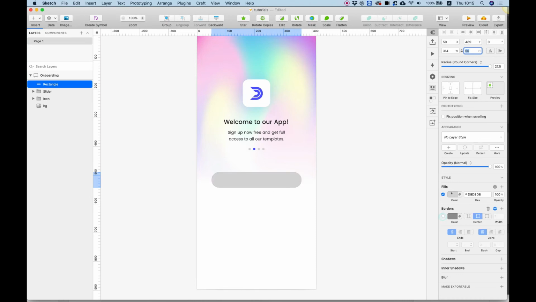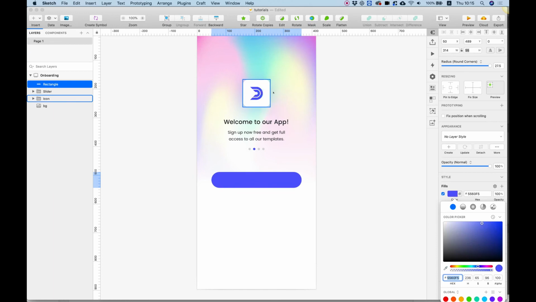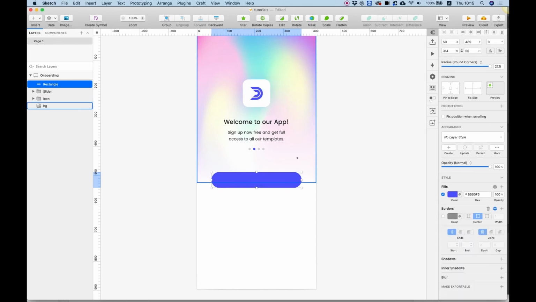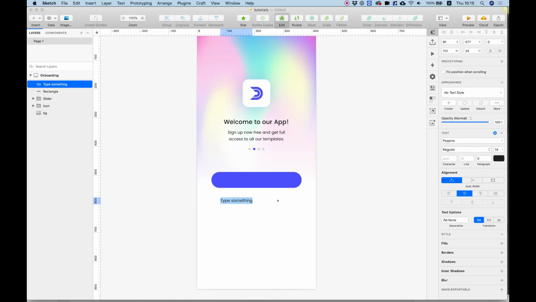And let's take off the border. Let's make the fill color the same as the logo. Looking awesome. Let's add some text. So T on the keyboard, and I'm going to type in sign up free. Sign up free now, maybe.